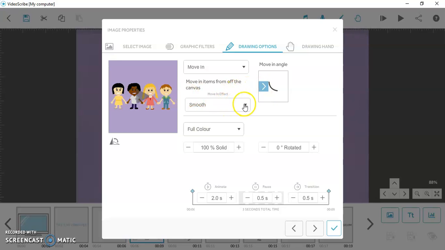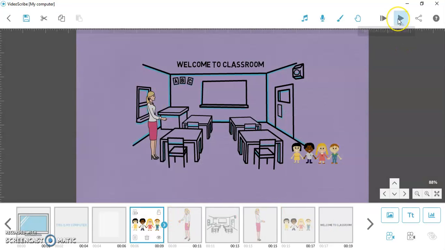The move in effect can also be smooth or bounce or may be taken as uniform, and the color may also be changed from the multiple options over here. So likewise we may change and see the preview for that particular element.